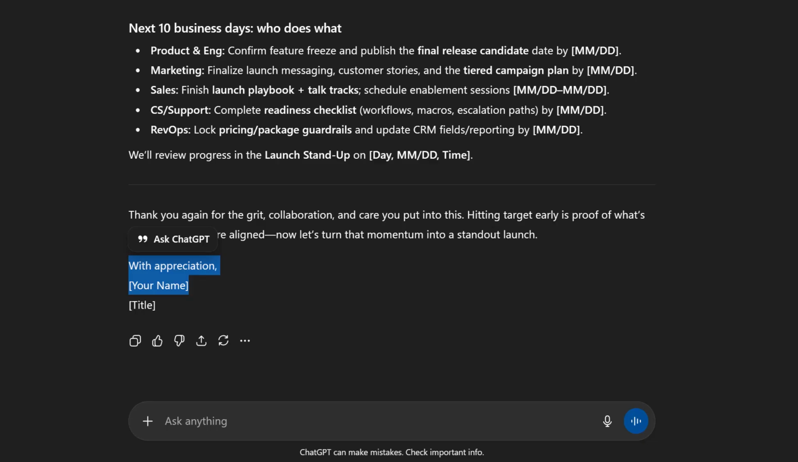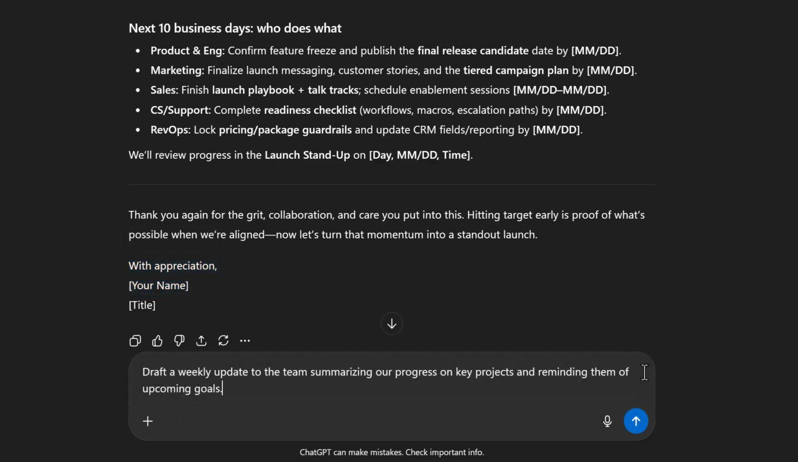Let's connect that to the ongoing rhythm of leading a team. It's not just about cheering successes. It's also about keeping everyone on track week by week. That's where the next type of request that I'd like to show you comes in. Draft a weekly update to the team summarizing our progress on key projects and reminding them of upcoming goals.